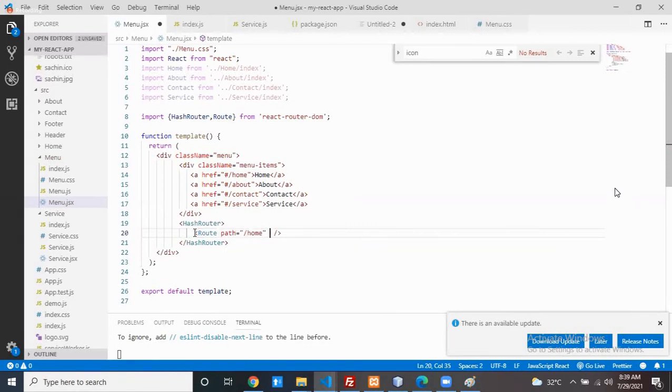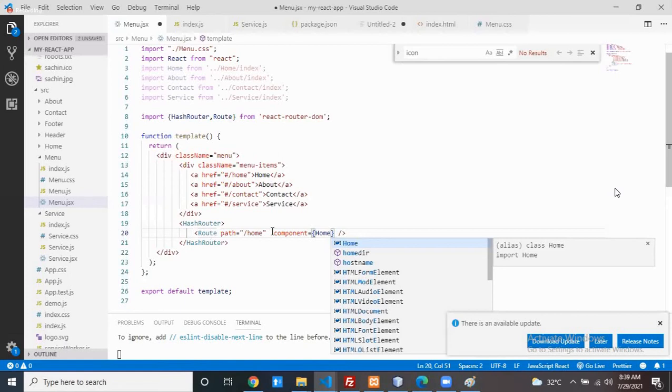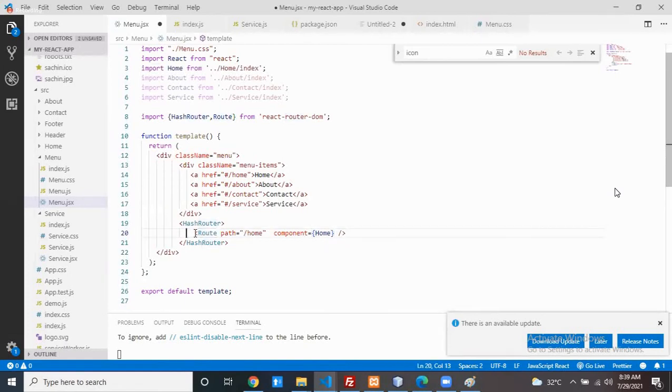Path is home, and my component is the Home component. See here, this is used to map. What do you want me to map? I want to map my path, my home, with which component? The Home component. Like this, how many maps are required? Four maps. Okay, this is the first one.